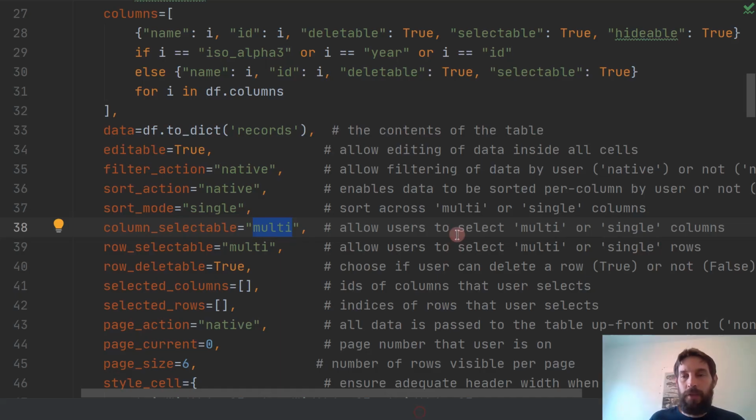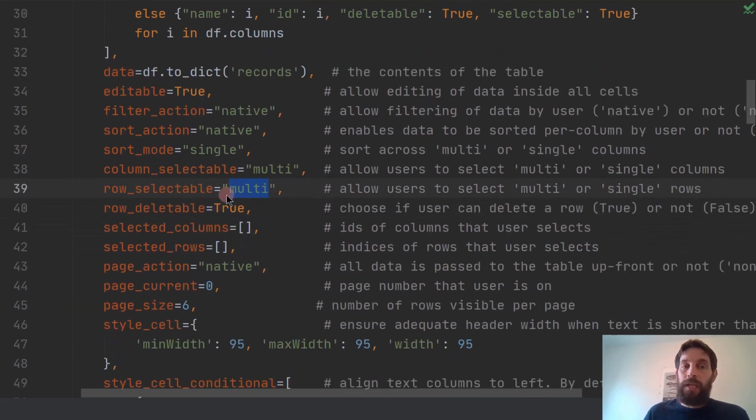I think another option is none. So if you don't want to give the user an option to choose your column, then just put none. Row selectable is multi. Same thing, I can select multiple rows or single or none, whatever you choose. Row deletable, I can delete the rows.